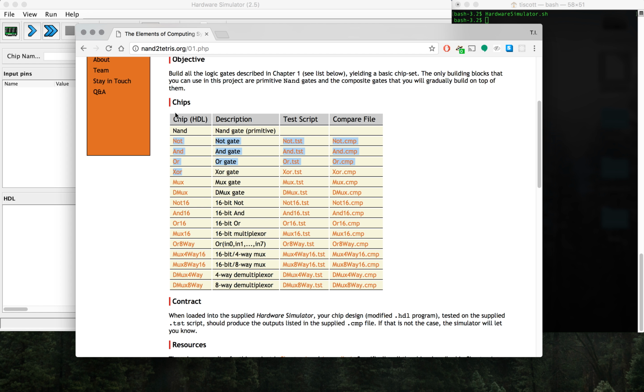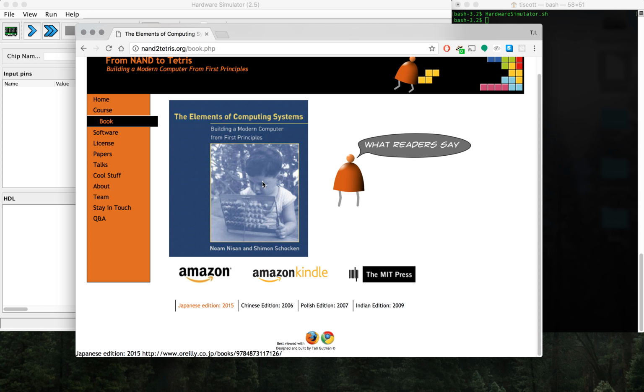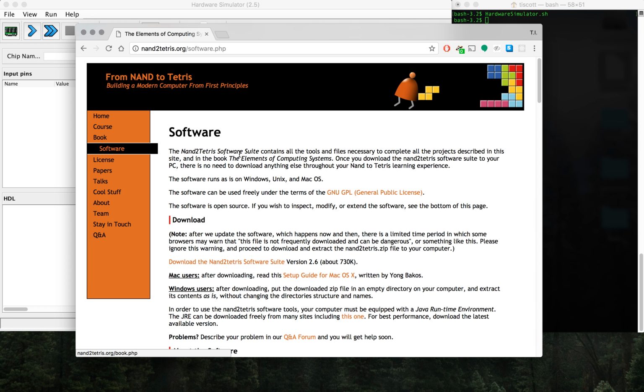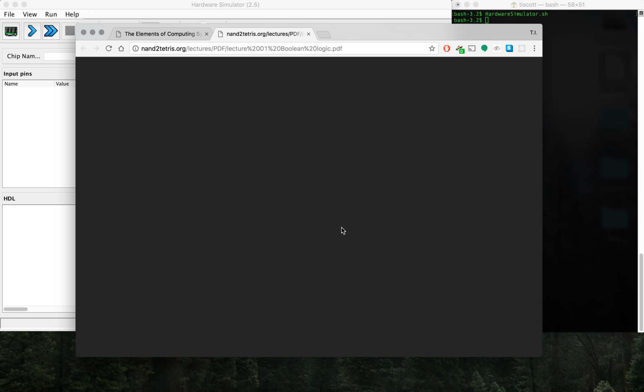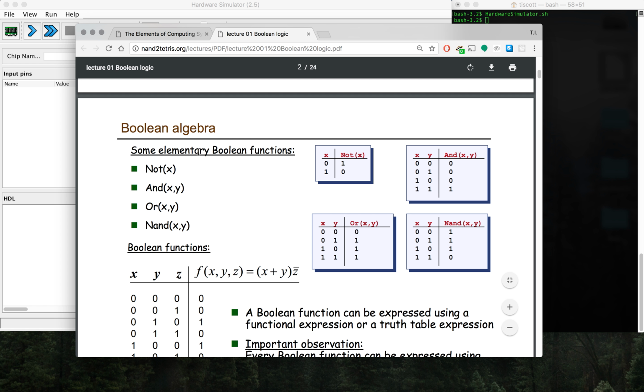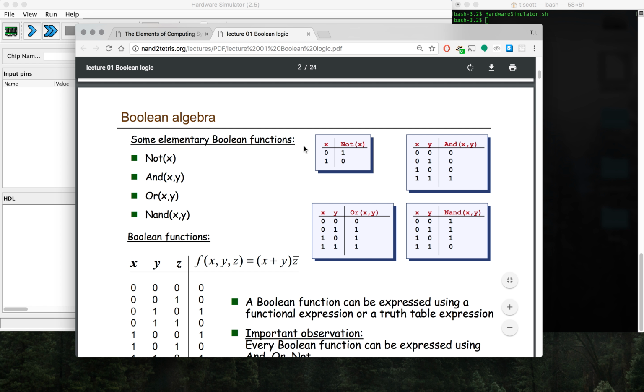Let me double check on that. I think they have it here. So this is the book that it's based on, and I think they have some lecture. Yeah, so Boolean logic. So yeah, they are Boolean functions. We're going to be building all these chips, and if you've taken discrete mathematics or anything like that, this should be pretty familiar, but these are truth tables. It's basically saying you have a variable x, you're putting in a 0, it's returning a 1.